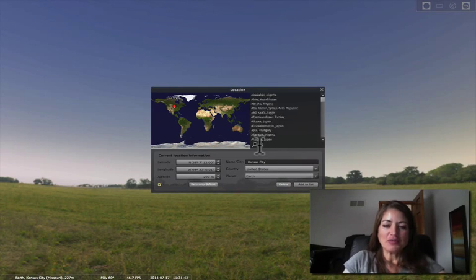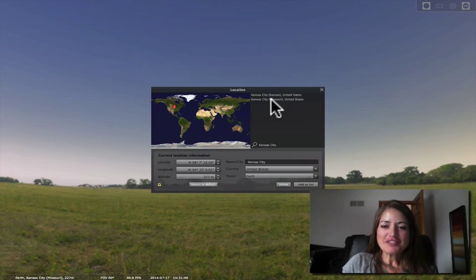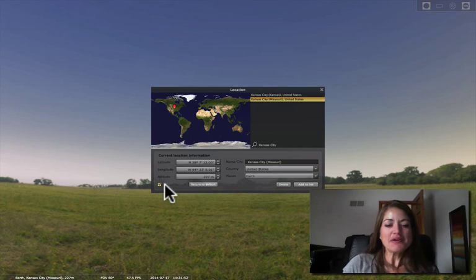Oh yeah, you have to type it up here. Kansas City. There we go. Kansas City, Missouri. And I want this to be my default location, so every time I open Stellarium, it puts me in Kansas City, Missouri. And so I'm going to click the little box that says use as default. So I've got that checked. And I can go ahead and close this window now.